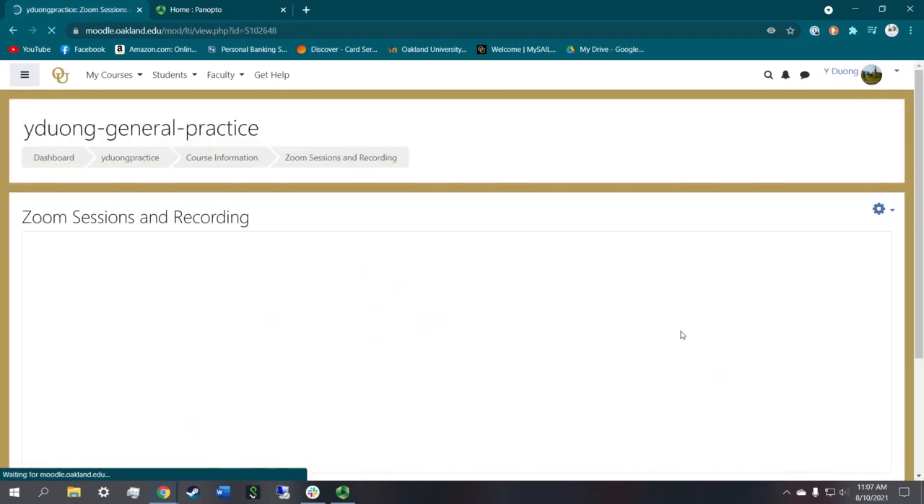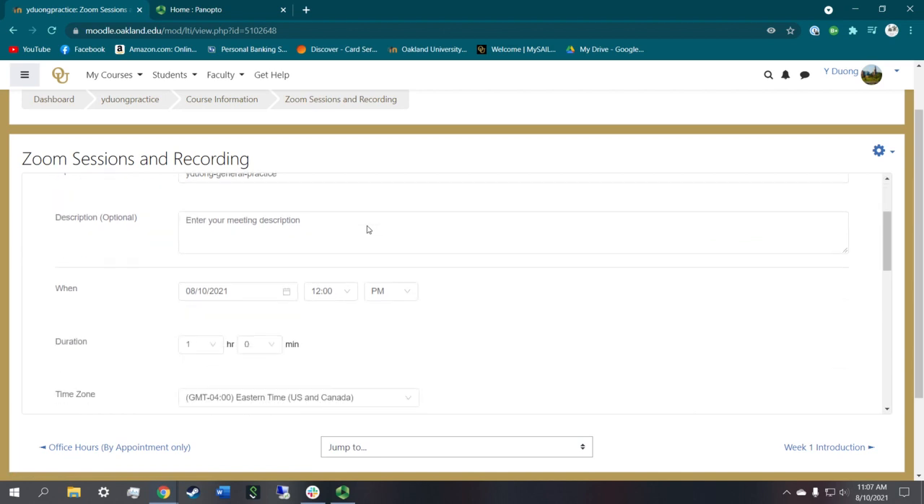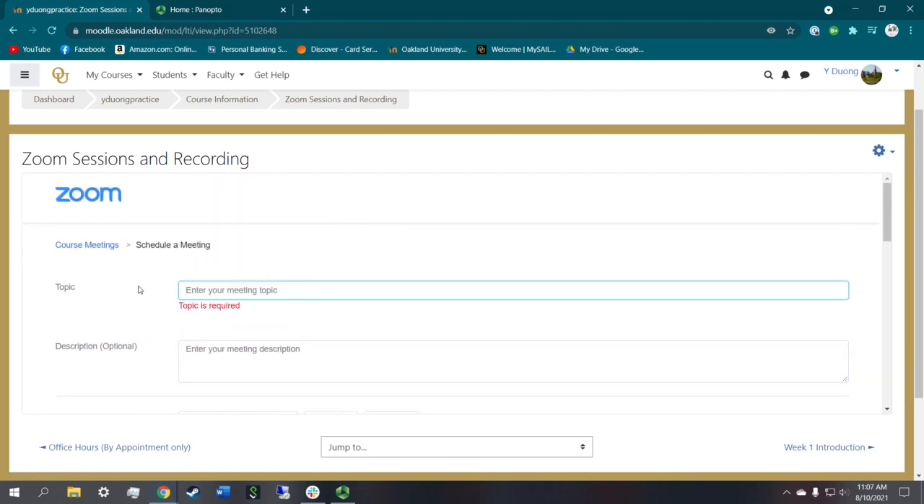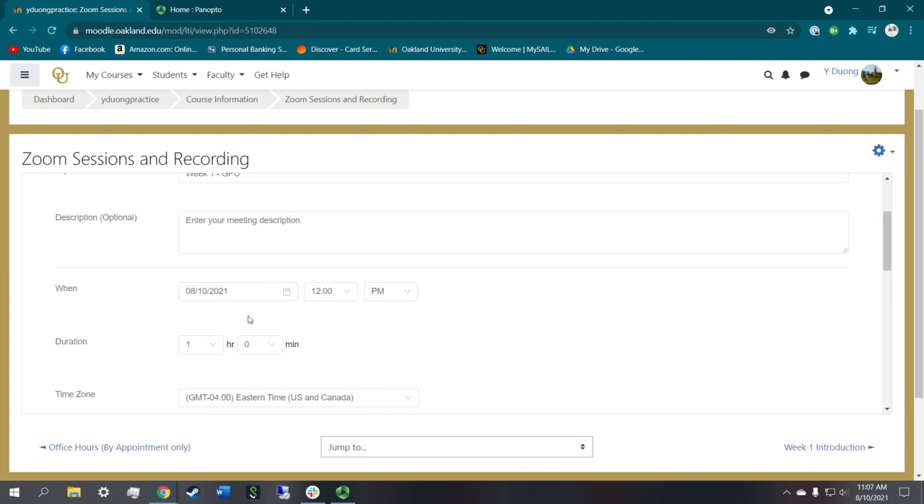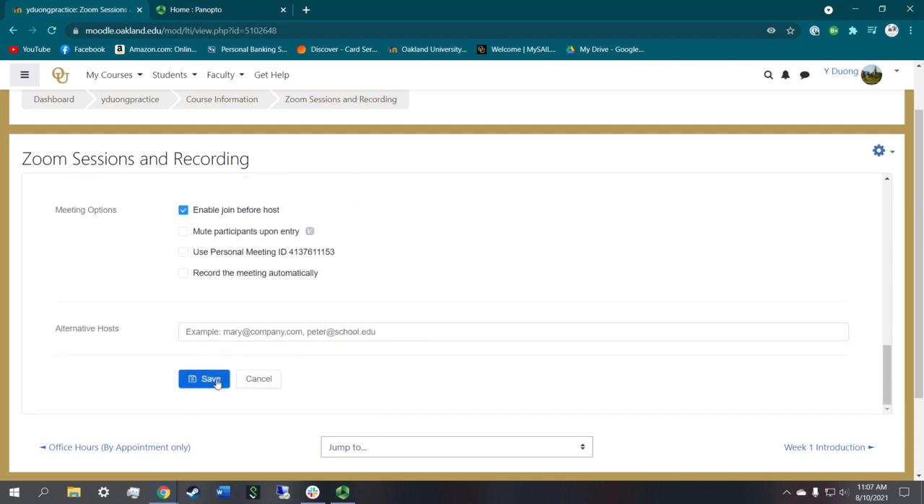Then click on the session, and then schedule a new meeting. You can name this meeting anything you want. I will name it Week 1 and just the topic that Week 1 will cover, which is GPU. For Zoom, if you want to learn more about these settings, please refer to our other help resource in the Zoom section of the e-LIS help library. Alright, then click Save.